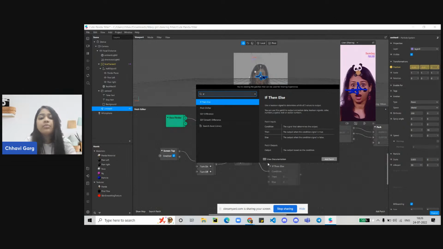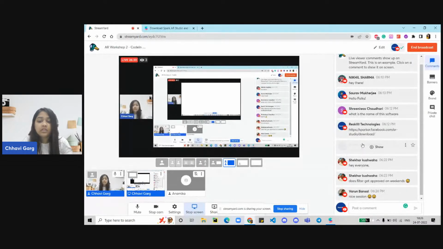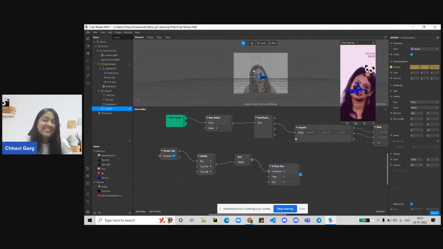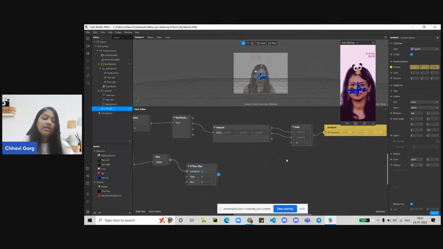For example, we want to say that if it's true, then the output should be this. If not, then the output should be that. And the condition is also required for it. So that's why we will be needing this if then else. Thank you, Byron. Cool. So yeah, we have the if then else situation.